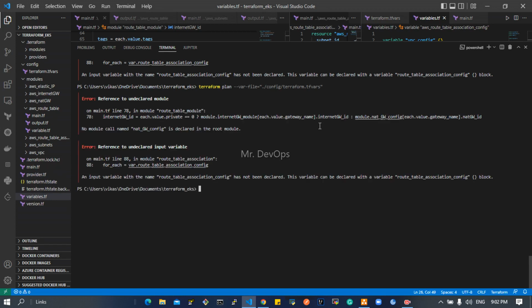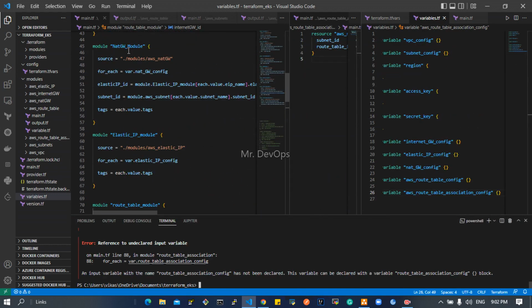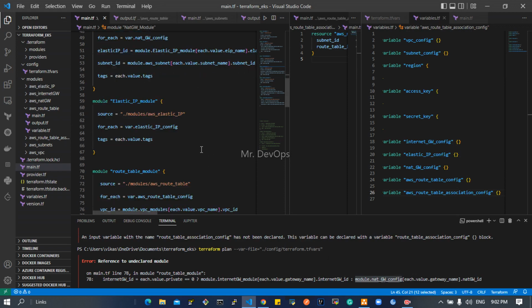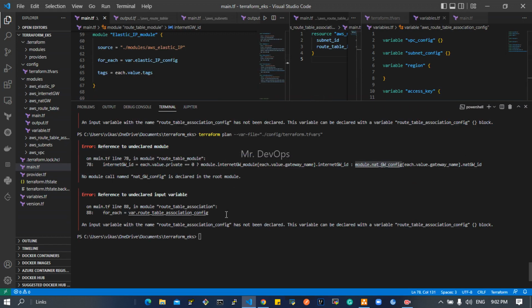So this time we should not get, okay, we are getting just 2 errors. NAT gateway config: no module call named module.nat_gateway_config. Maybe we wrote the module name wrong. NAT gateway, it is module, correct. I am trying to resolve the issues with you so that you can also debug it. If you debug, you are a perfect coder.